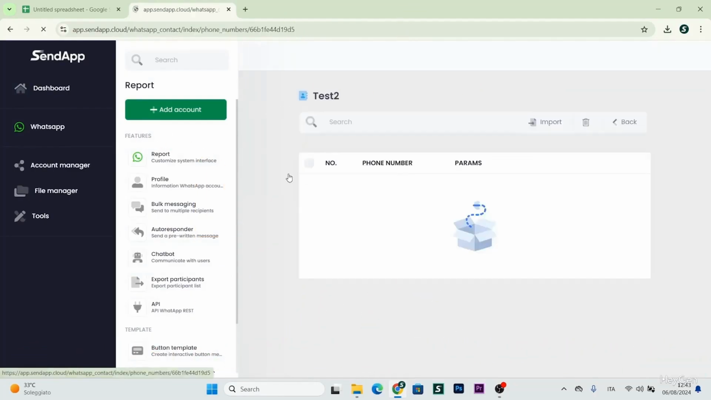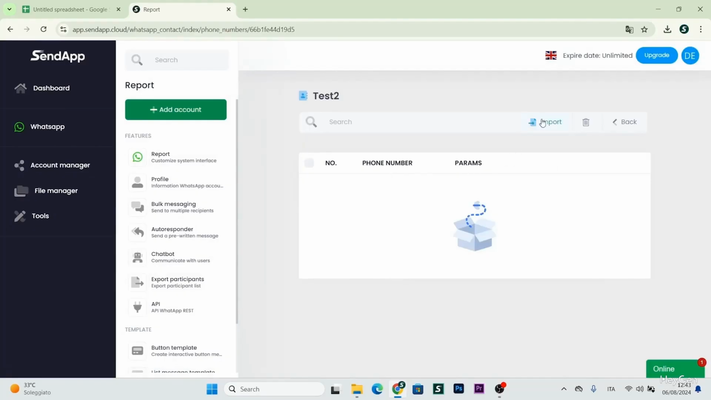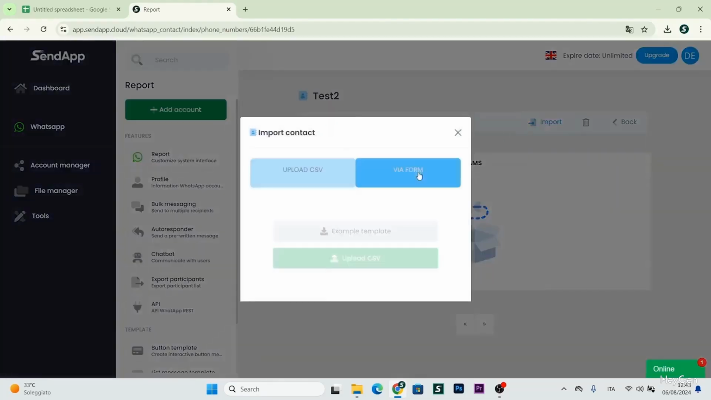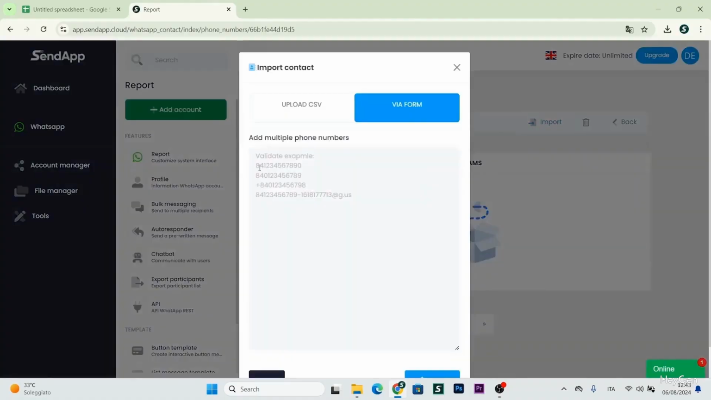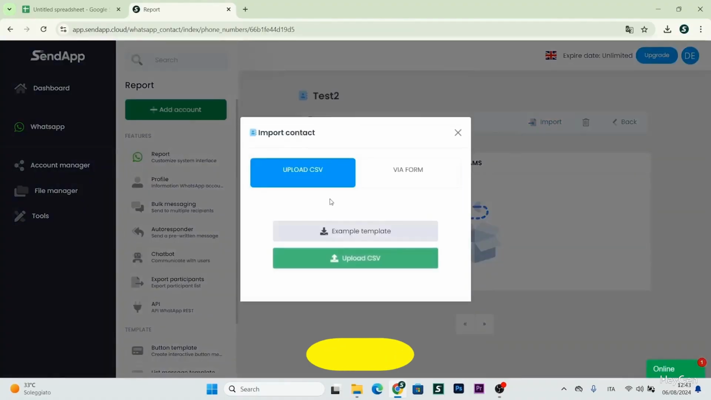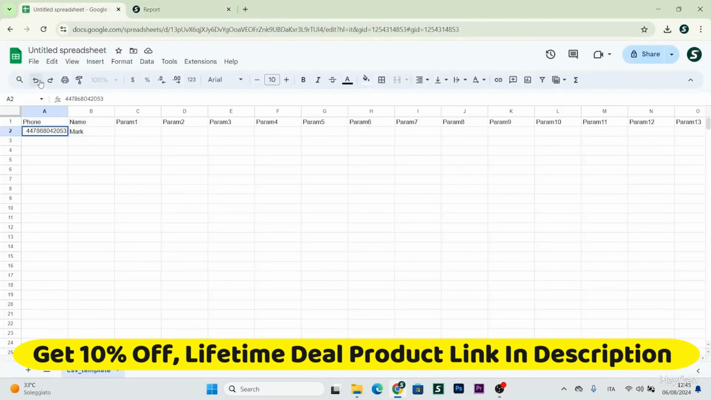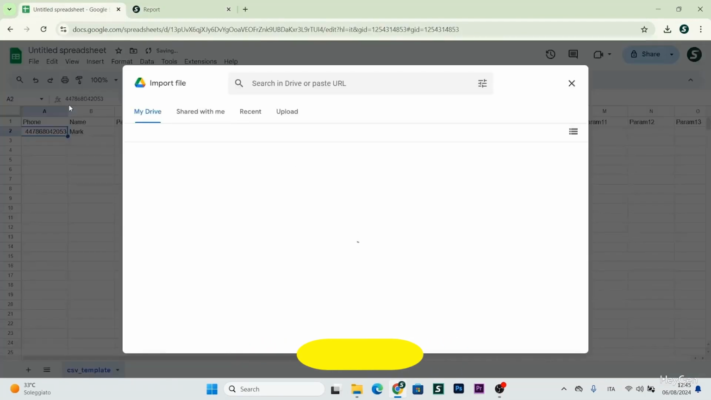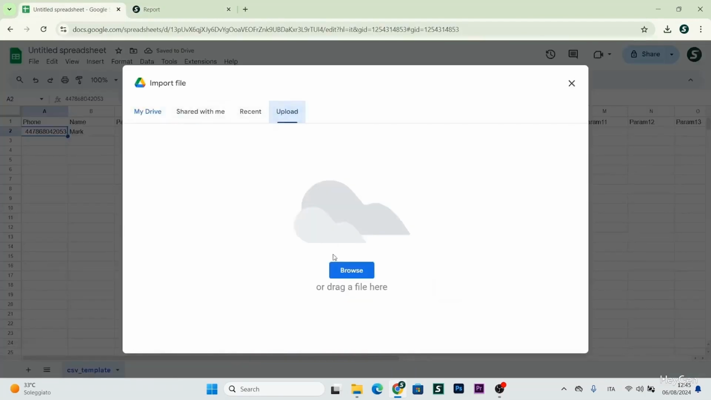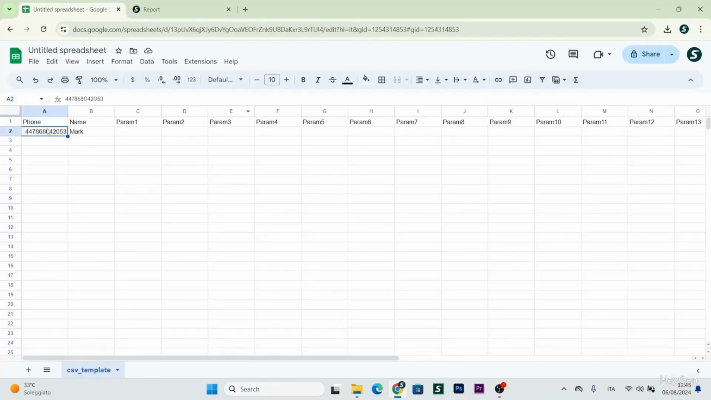We click the central button and we can import contacts manually via form. So we will enter, as in this example, the phone numbers or via CSV. In this case, we have the option to download a sample CSV. And once downloaded, we go to Google Sheets, File, Import, Upload, and we will upload the download we made. Once uploaded, we find the sample template of the contact list.